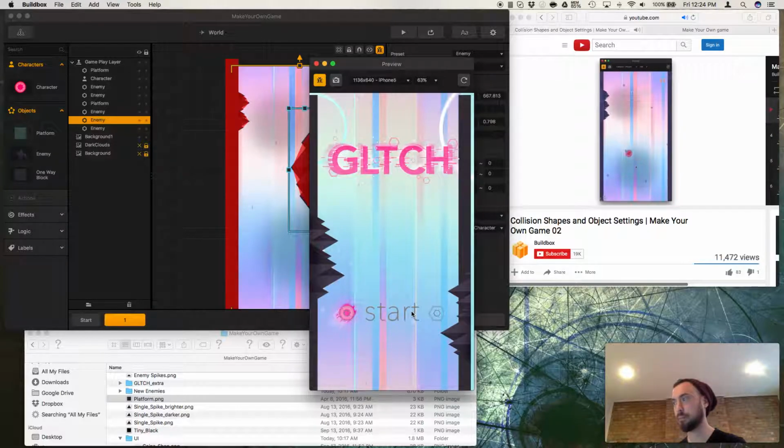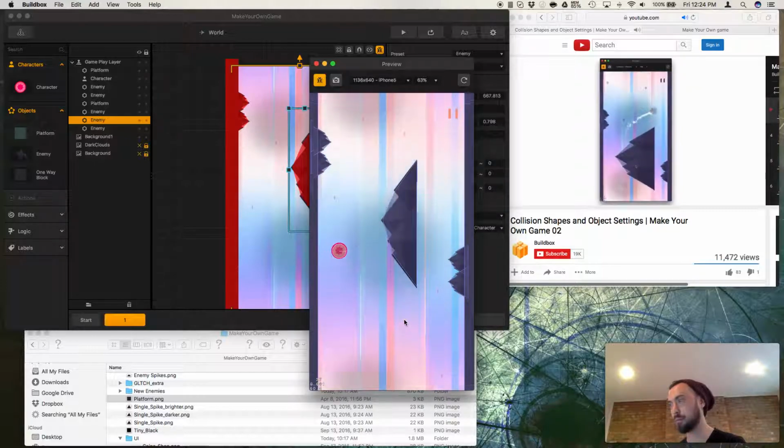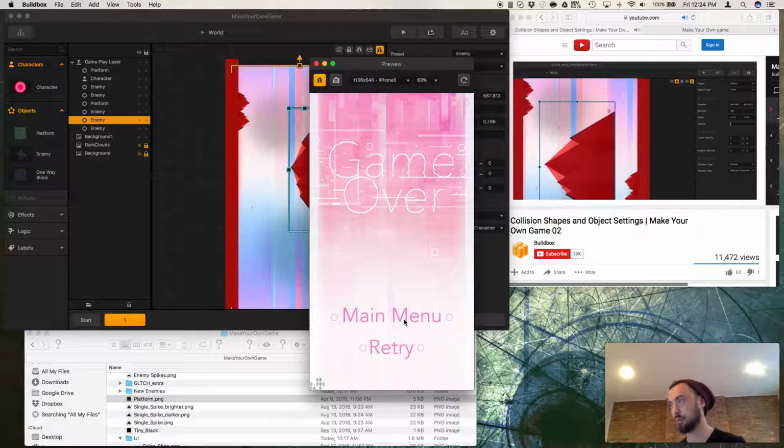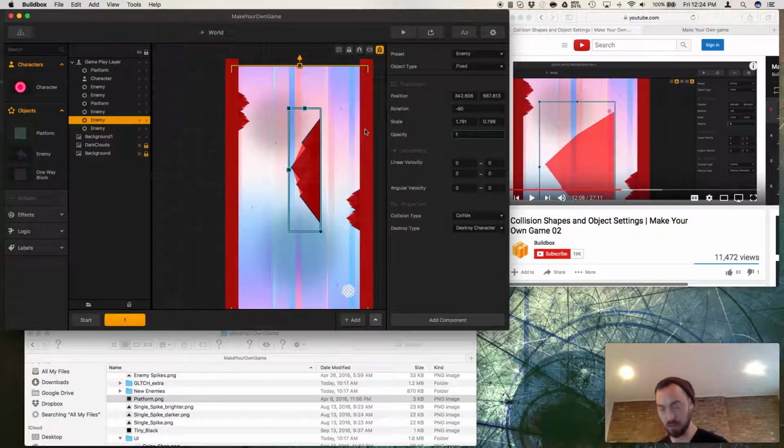So if there was something you had in the middle of the screen that you keep hitting, even if you had a completely invisible object, the collision shape will still show. This is extremely helpful. Opacity 0.